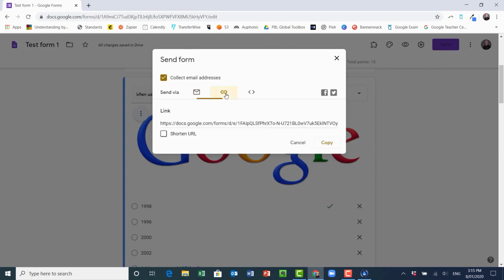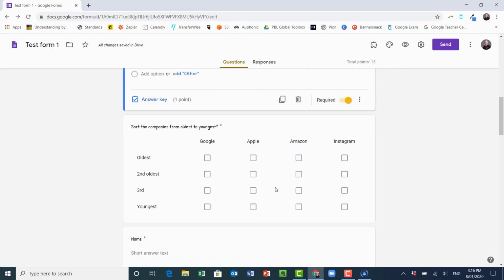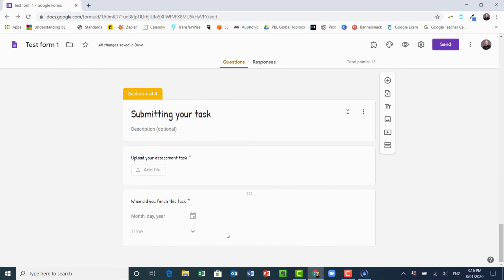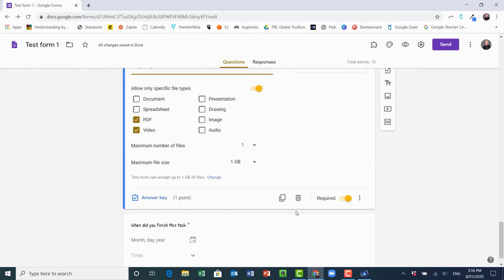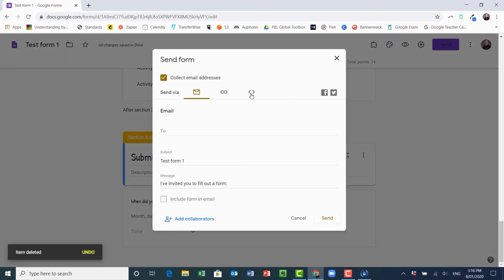If I go over here, I can get a link to share. Now, if you're going to use the link, shorten it for people. If it's going to be a public link, they need to write it in themselves, so use a shortened link. But otherwise, if it's just going to be embedded somewhere that the kids are going to click on, it doesn't really matter. And then here, because there's a file upload, I can't embed it. But if I quickly just get rid of the file upload question, so I go down here, file upload, delete it. Now when I go here, I can show you.